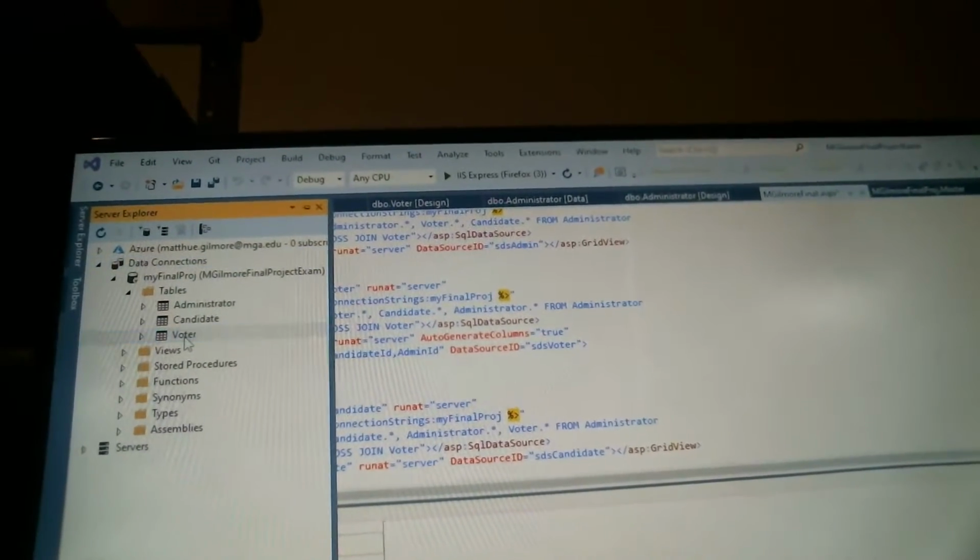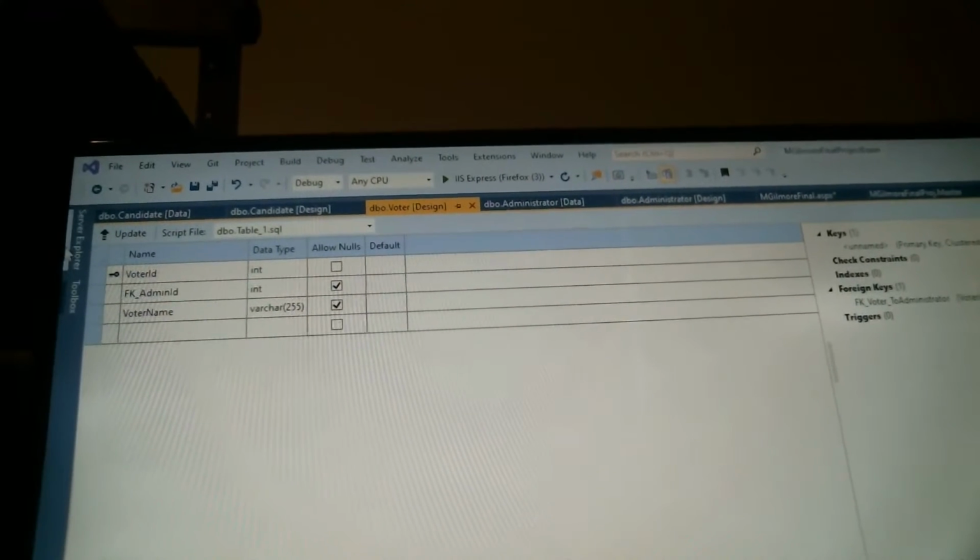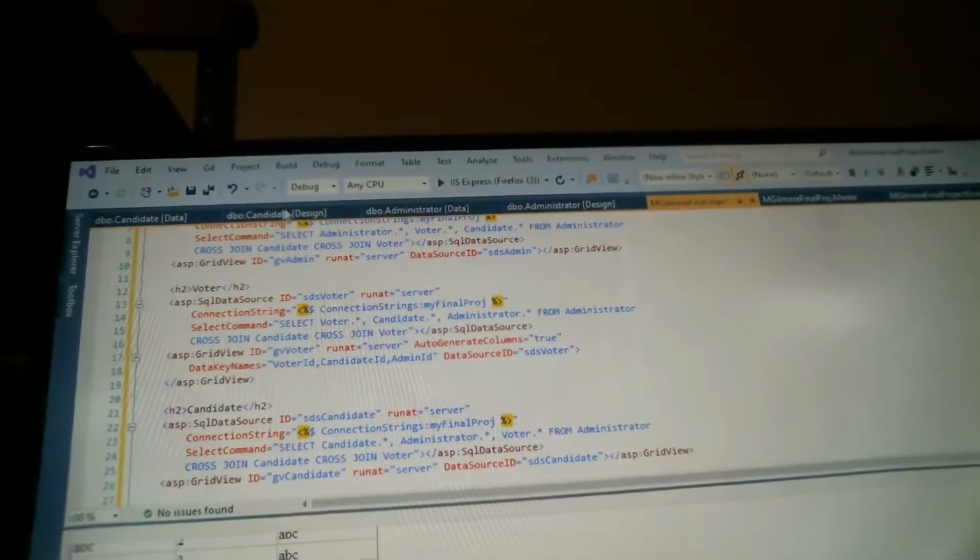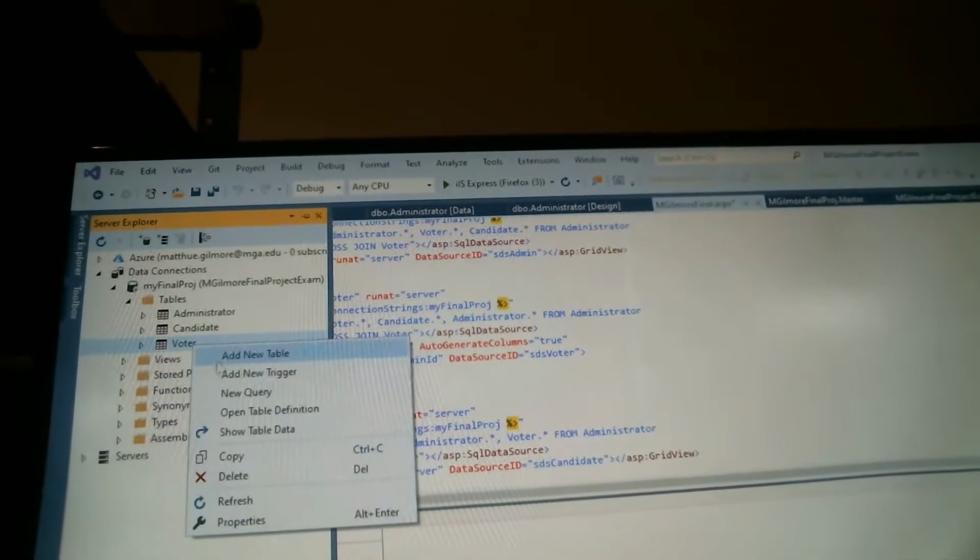Of course, bring this down. It's just easier for me to read, or for anybody else to read. I want to attach the grid view to SDS candidate. So pretty much, if I go back to here, show data table.